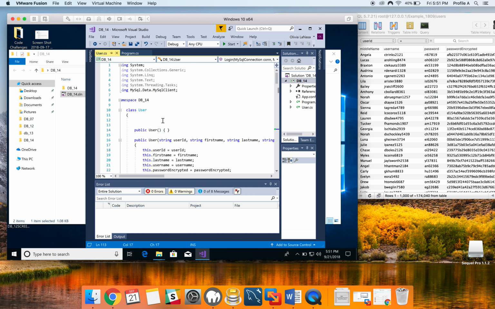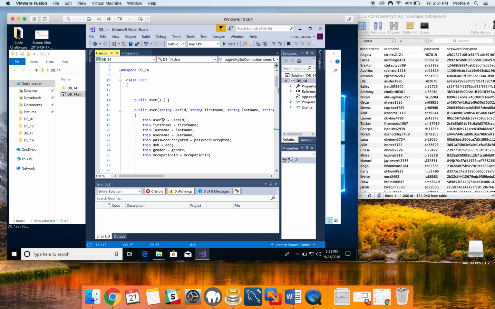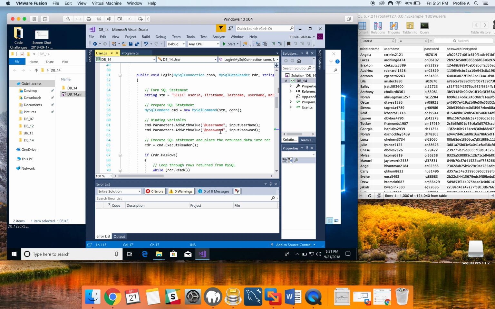And then here, this is my user class. I've got the public user, so this will be able to show all the user ID, first name, last name, username, password encrypted, date of birth, gender, and occupation ID. And then the public void login, this string statement will select the username, first name, last name, password encrypted, user ID, etc. And that will select everything from MySQL.